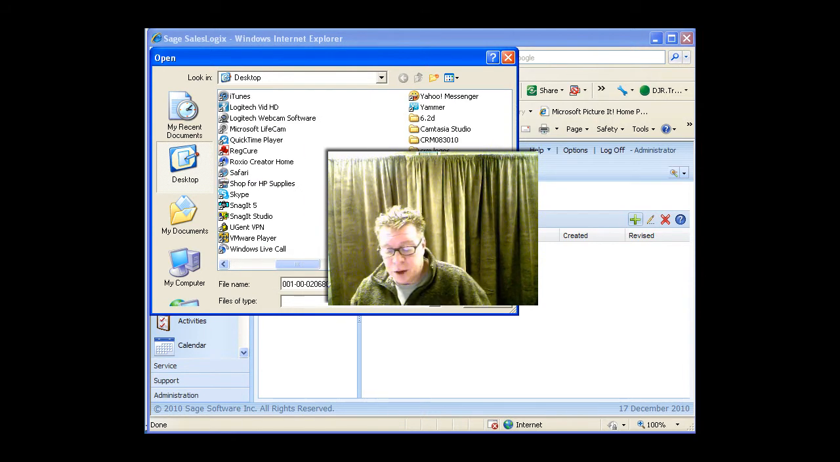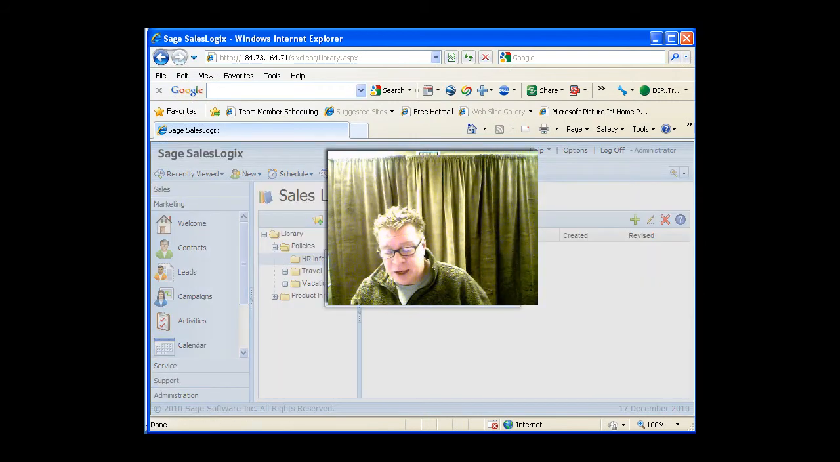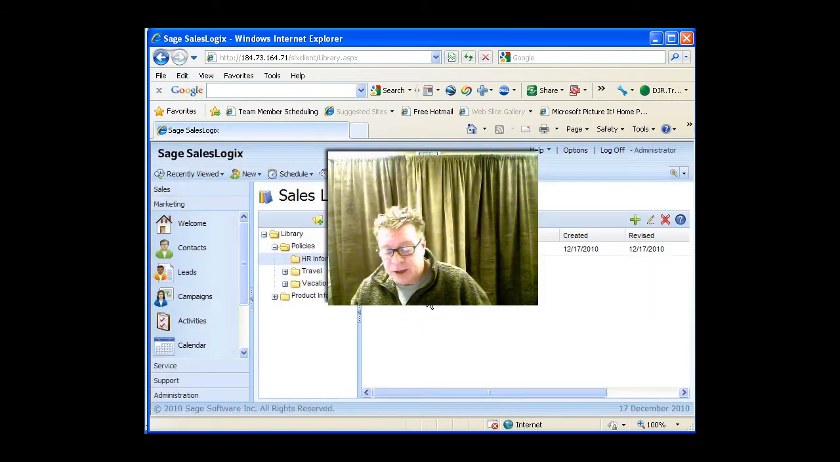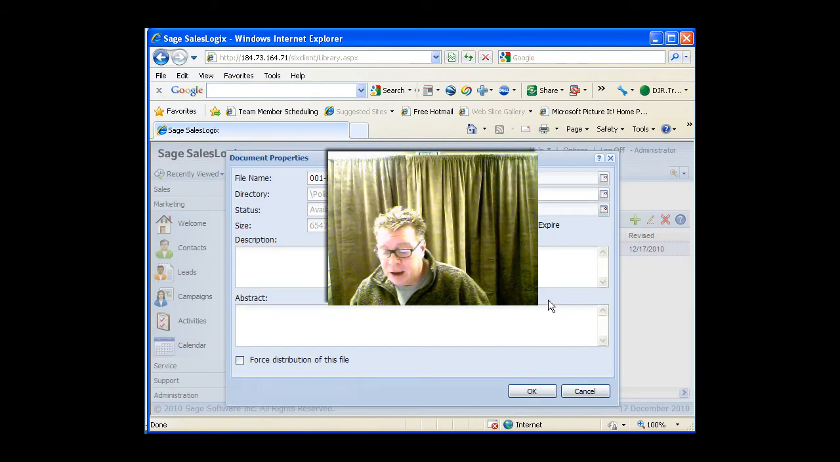Okay, so to add a file here, I'm going to click on the folder that I want to put that file into. Over on the right-hand side here, then I'm going to just click on the plus sign to add a file. I'll find whatever file I want to put on there. File upload complete. That was fairly quick. And it added that file into my sales library.